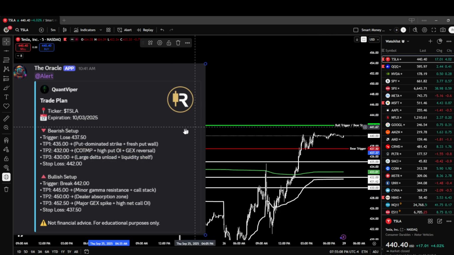So we got our bull trigger, we got our bear stop. We're going to go ahead and put in our 3 take profits, and then we'll put in our stop loss for our bull case as well. So we're doing 445. That's a minor gamma resistance and a call stack. We got 450, a dealer absorption zone, 450-250, a major gamma spike, and a high net call OI.